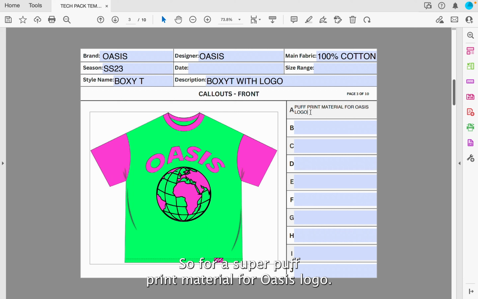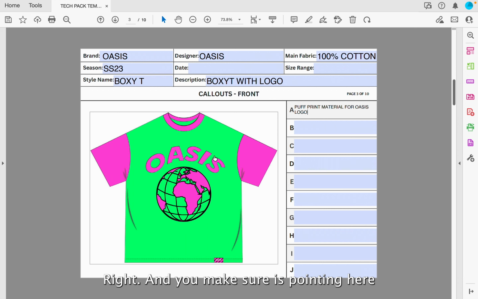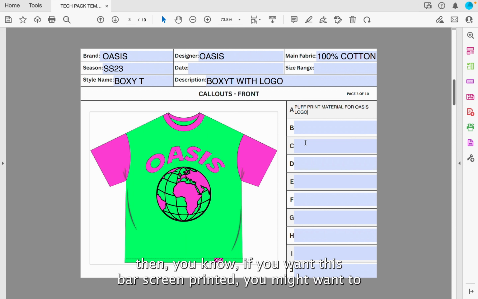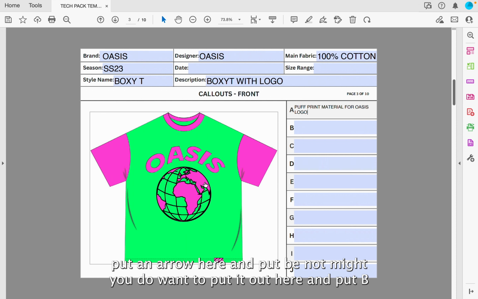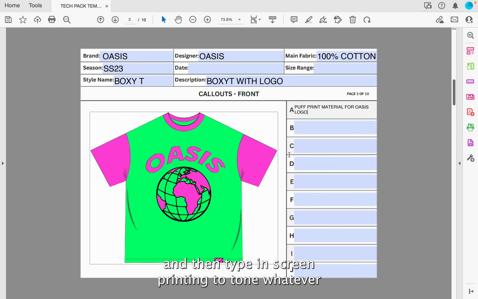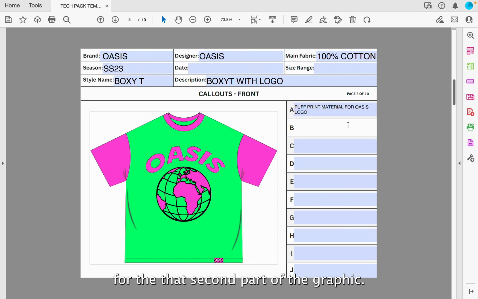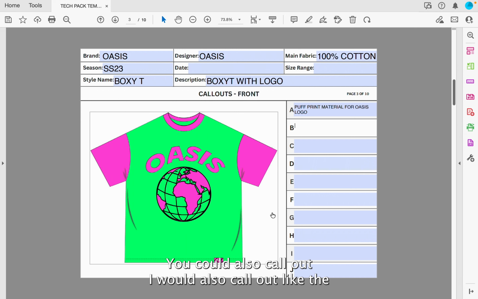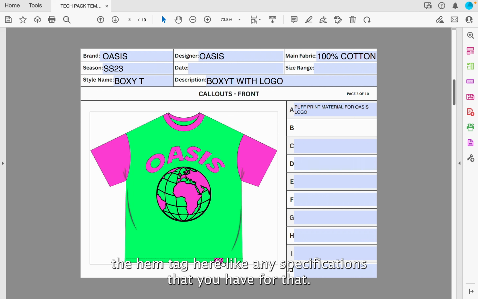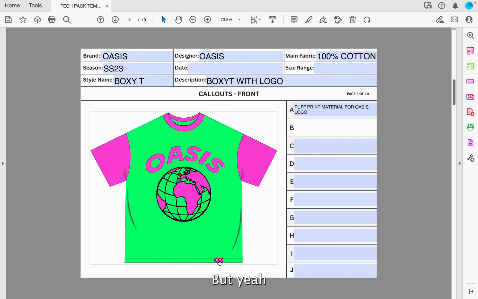So for A, you put puff print material for Oasis logo, right? And you make sure it's pointing here. Then, if you want this part screen printed, you do want to put an arrow here and put B and then type in screen printing, two-tone, whatever, pink and black for that second part of the graphic, right? Cool. I would also call out the hem tag here, any specifications that you have for that, but we're also going to put that on another page.